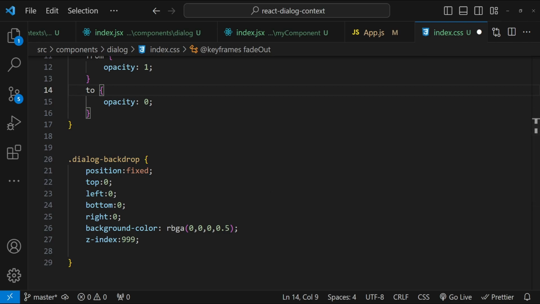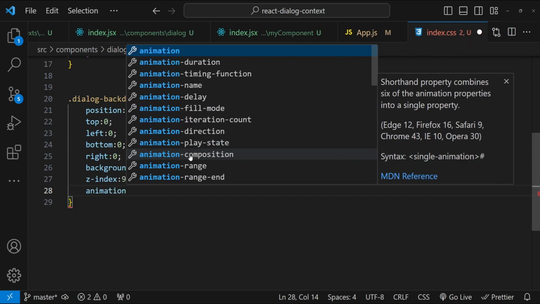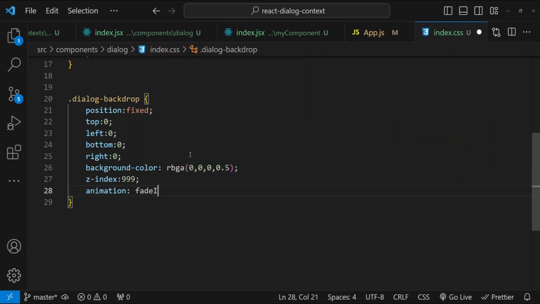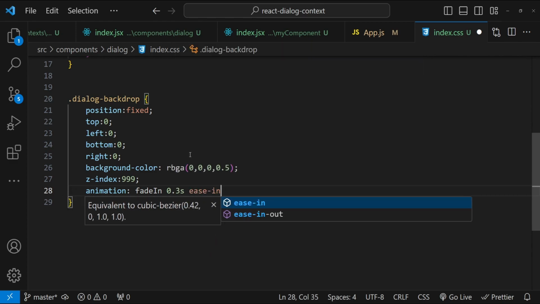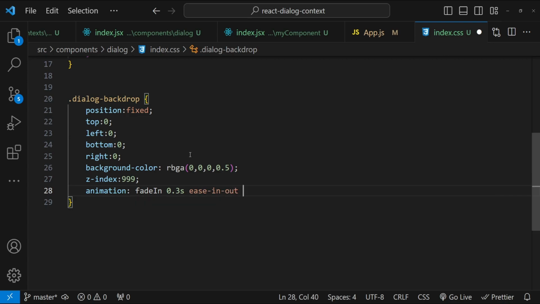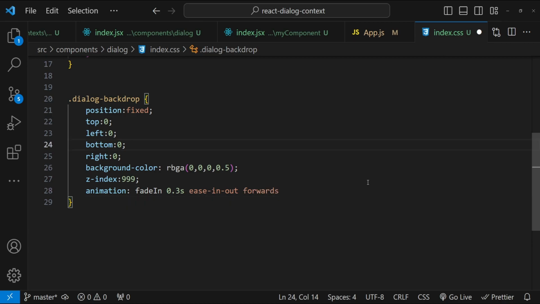And now we can use the fade in animation for our dialog backdrop when it will be opening. So animation is going to be fade in. Let's use the duration as 0.3 seconds, and it is going to ease in out, and also use forwards only because it will not animate backwards.